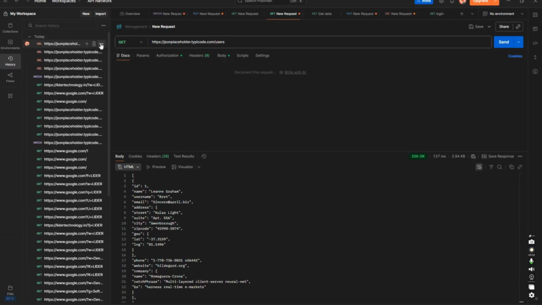This feature is very useful for tracking what APIs you have tested, reviewing old responses, or reusing successful requests during debugging or demonstration. So, the History section in Postman helps you save time, stay organized, and easily access your past API hits.